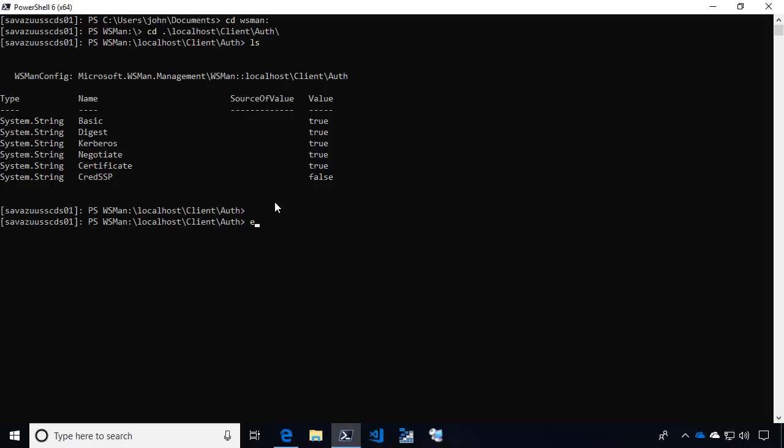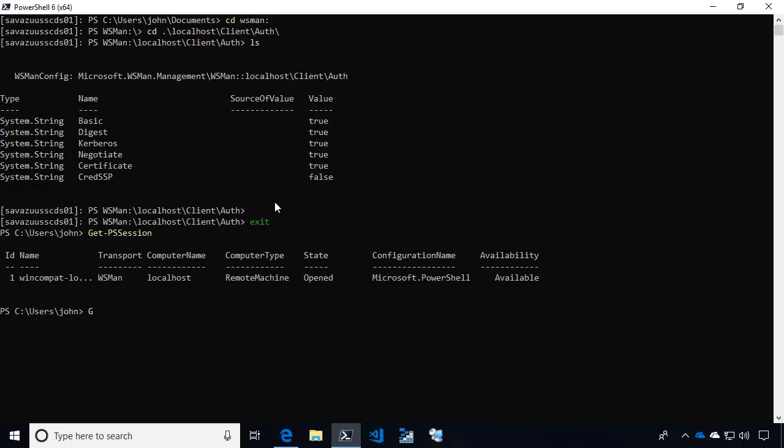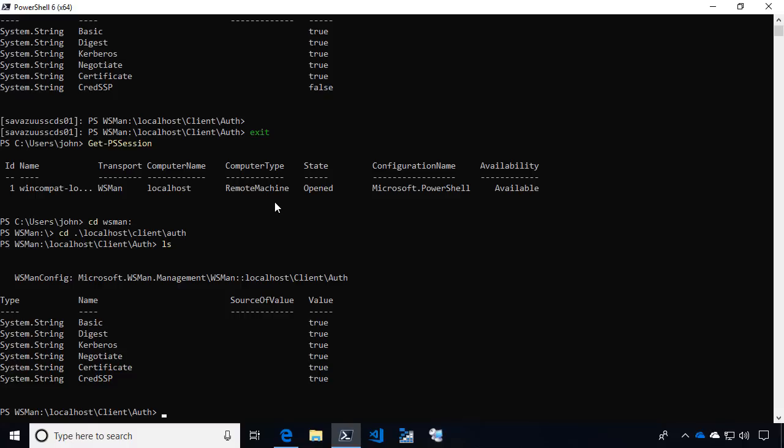I keep doing this, so let's exit this. I don't want to be on that machine. I know I set this up already, so let's run that command again. If I go to cd wsman, and I go to my localhost, client, auth, CredSSP is set to true. Phew. So that's on the machine running the commands.